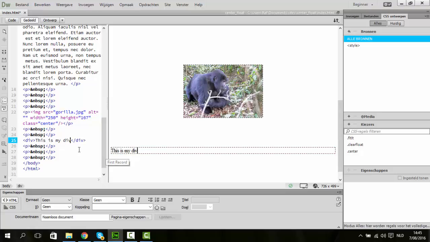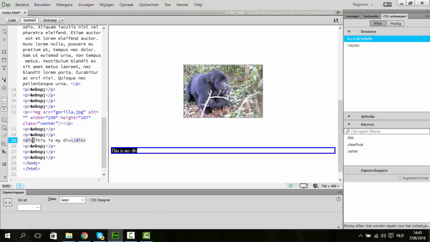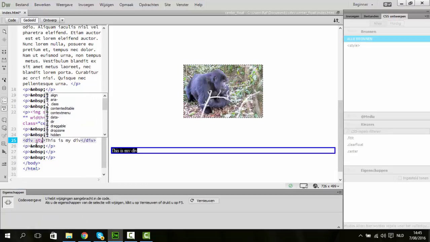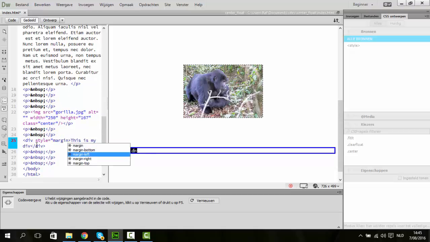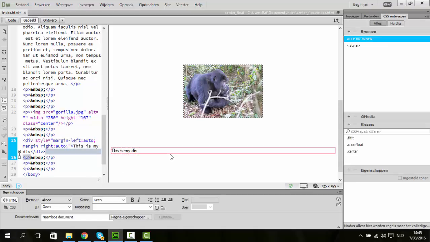Let's add the CSS another way with the style property in the code, style, and we learned to center you have to add margin left auto and margin right auto. Let's see what it does. It appears to do nothing, but I tell you this centers the div.